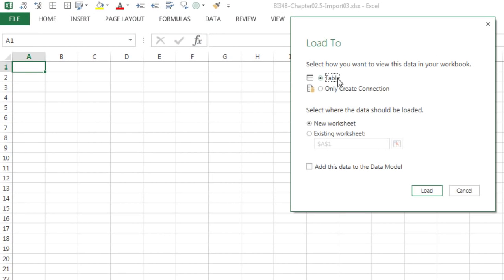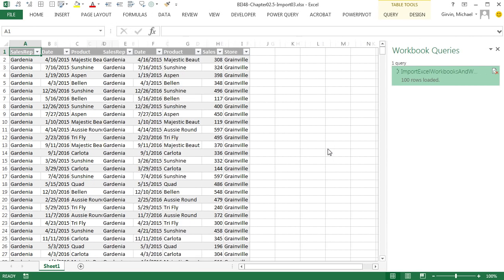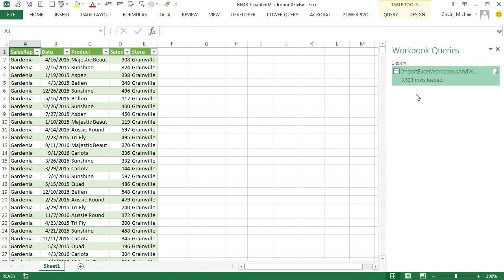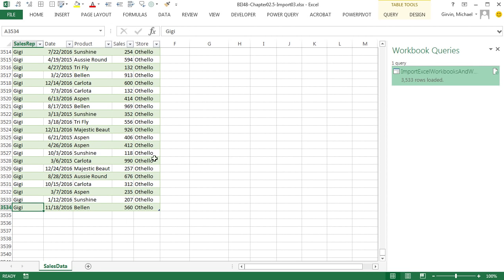And I definitely want this as a table on the existing sheet. I can see that doesn't have a good sheet name. A1 is fine, and click Load. And check that out, 3,533. That is every single one of the records. Double click, sales data, and enter. If I Control down arrow, that is just amazing. The sales at the Othello store for Gigi are right there.